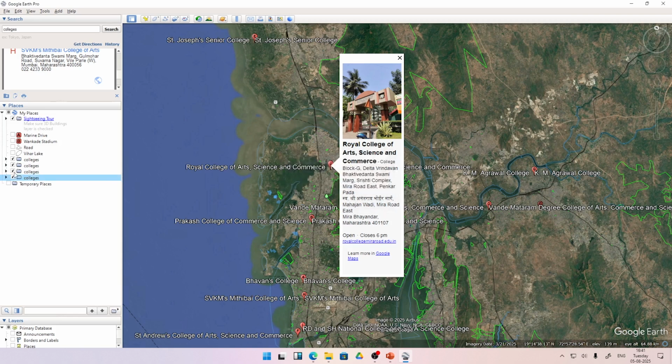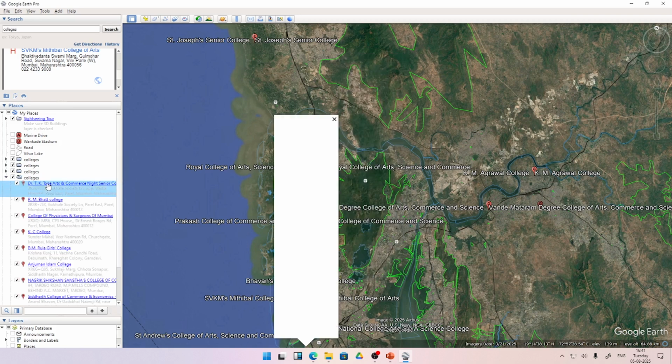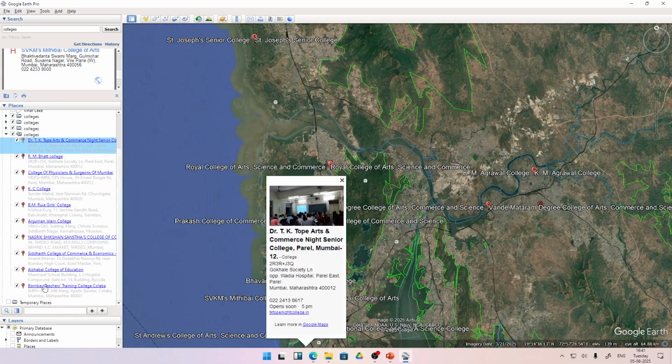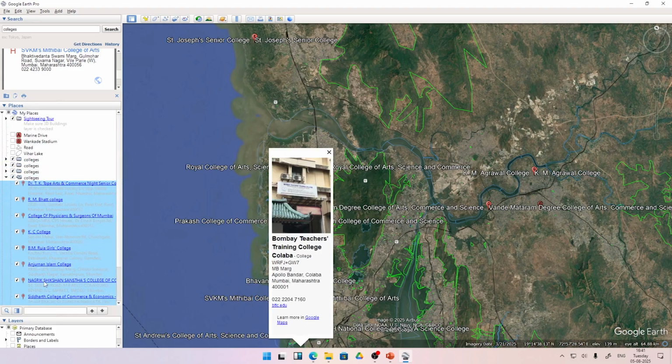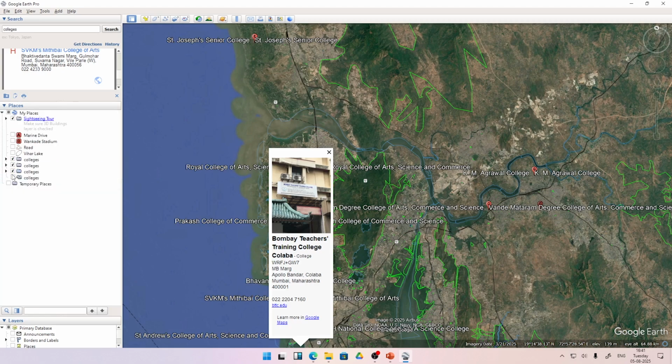Yes. Similarly, instead of having multiple folders for colleges, we will select all the college entities and move everything to a single folder. We are doing this so that we can have all the colleges as a single layer, and we can export all the colleges in one go.